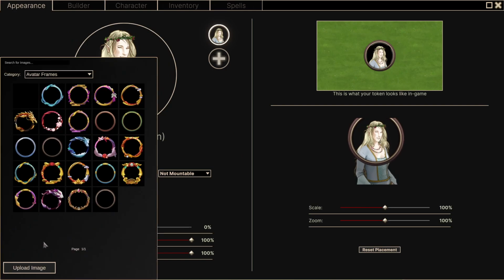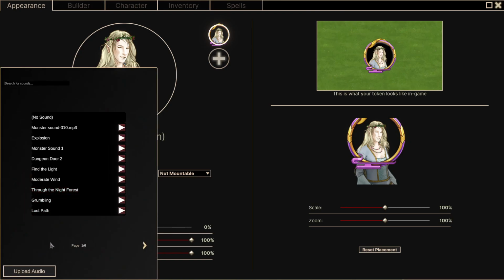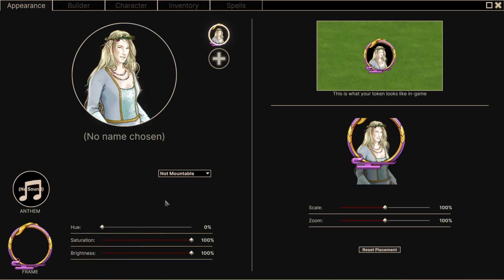You can also customize the token frame for your character, or you can even choose frameless, which works especially well for a top-down token. You can also choose an anthem for your character, which is a musical tune that will play when it's their turn in combat. We again provide some musical tunes by default, which you can preview, or you can upload your own theme. This works really well if you have a party full of characters, and every time it's a new character's turn, it changes to their anthem.